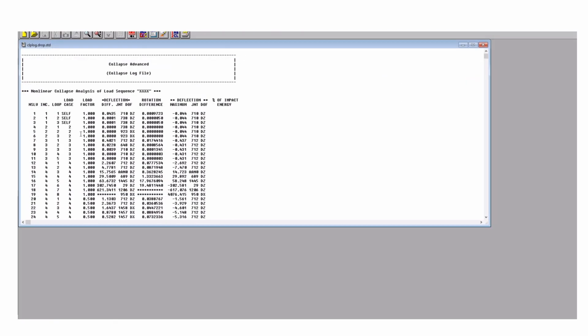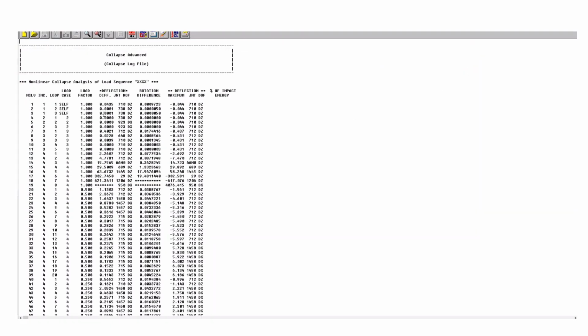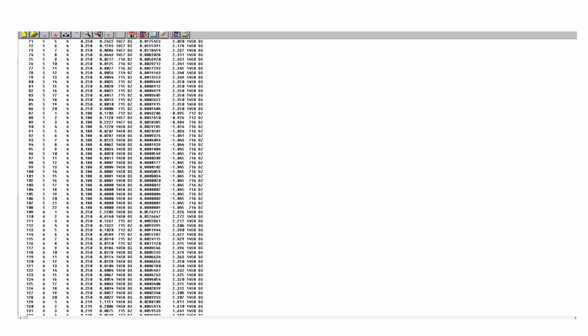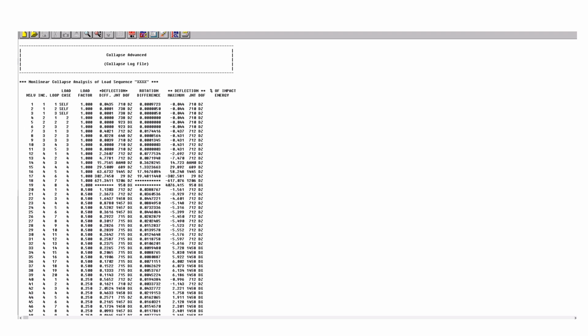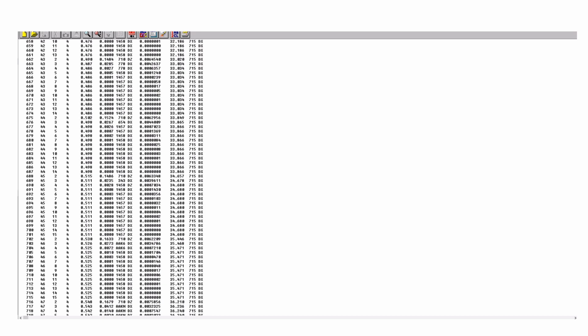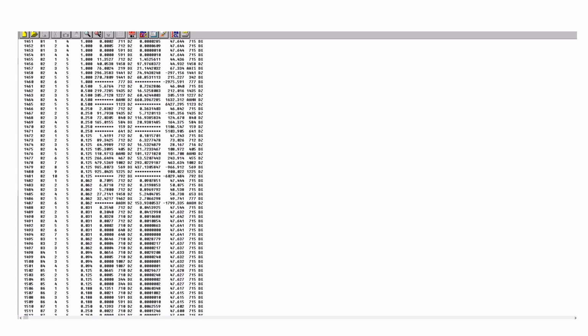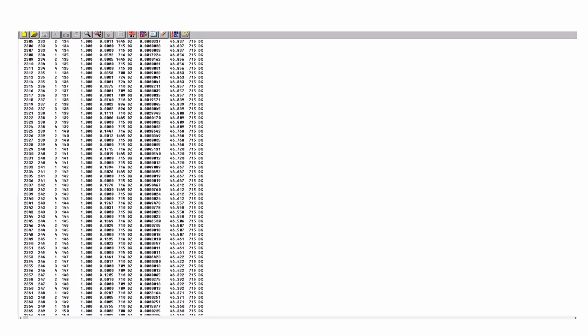We can see the collapse log file. In the collapse log file, it is not only a collapse analysis load sequence, the load case is self-weight, and after that it starts with the impact load. Here we can see the increment, load case, and load factor. Load factor we can see 0.7, 0.8, 1.0, 1.0, like that. Load factor is also coming.